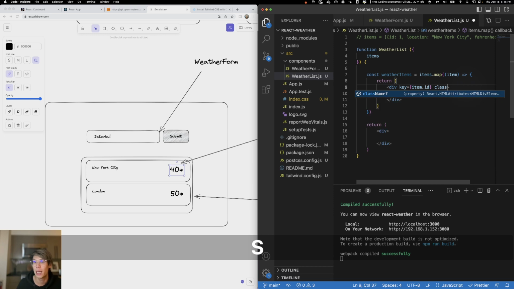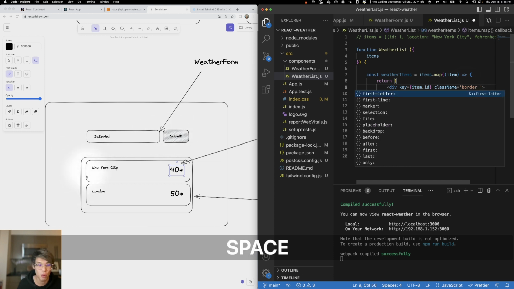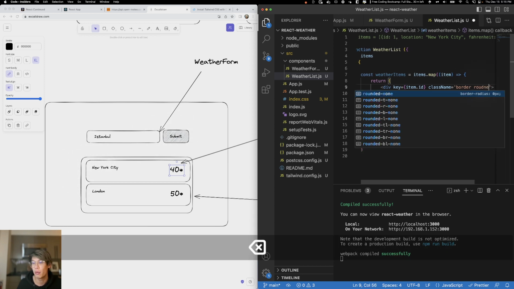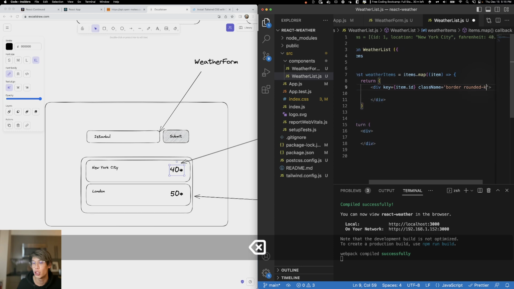So I'm going to do that here. So I'm going to add a class. Remember, it's className because we're using React. Let's give it a border because we have a border here. Let's make it rounded. So I'm going to say rounded-lg for large rounding, a lot of rounding.